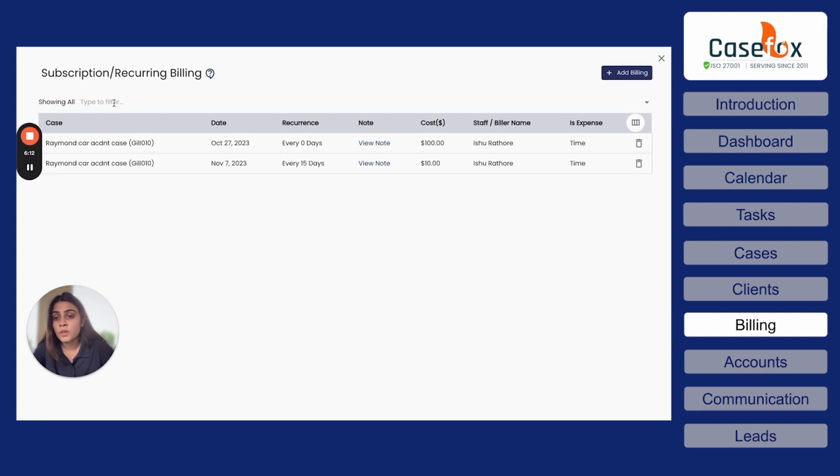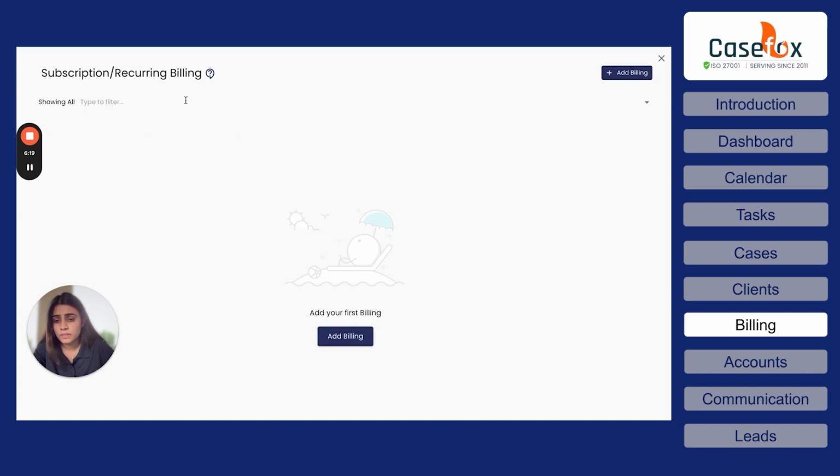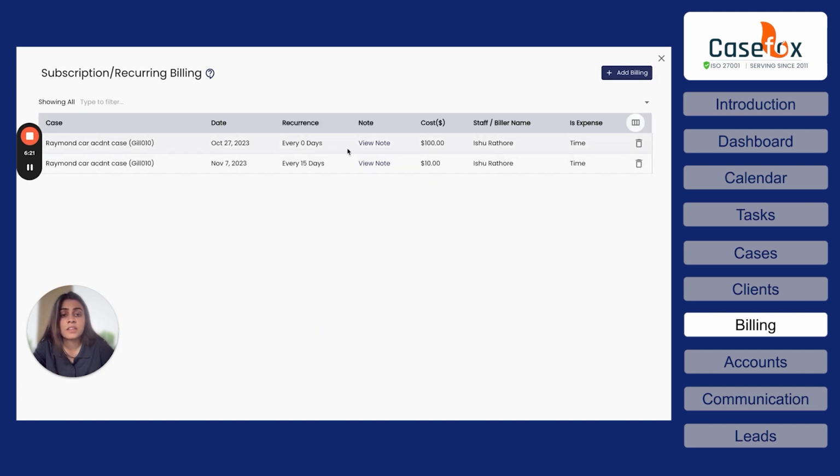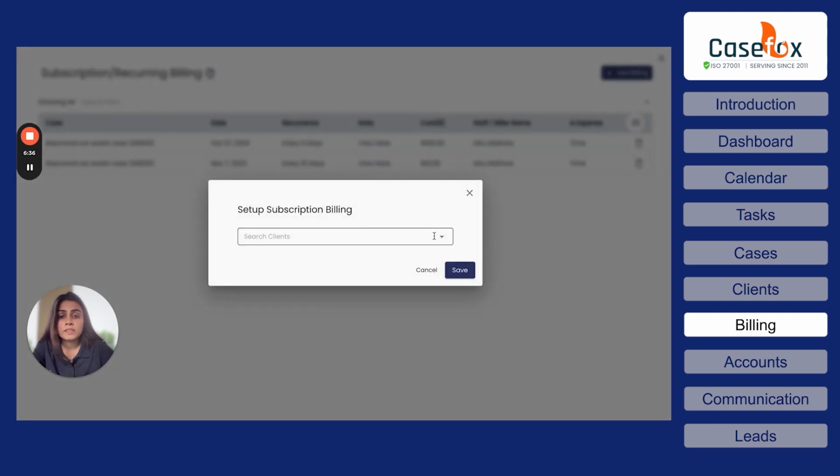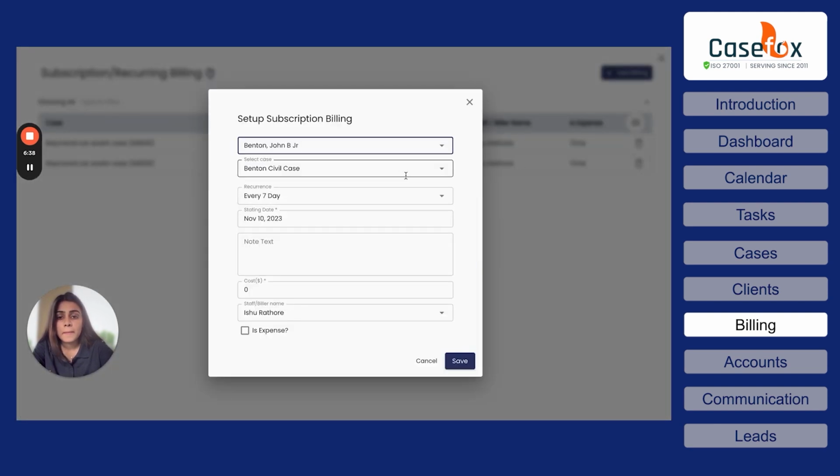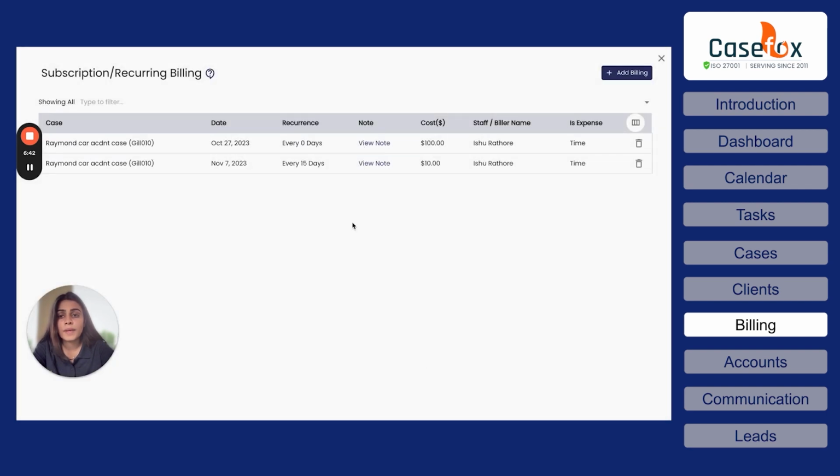This is the filter. You can type in your keywords, select the client, and if there is no invoice, you can see the search results from there. You can also add a recurring invoice from here. Fill in all the necessary details and click on save. The invoices would be shown over here.